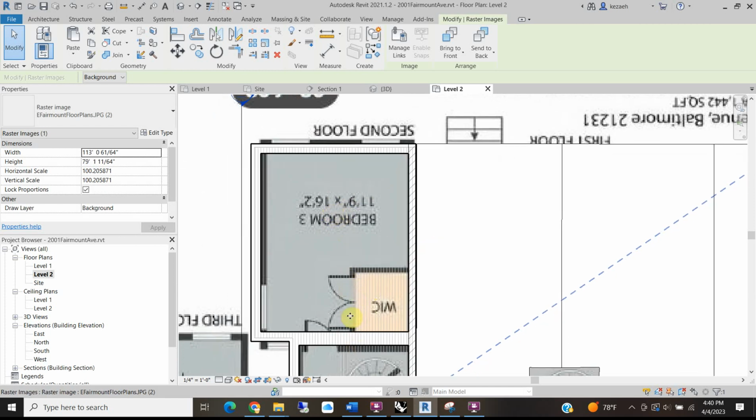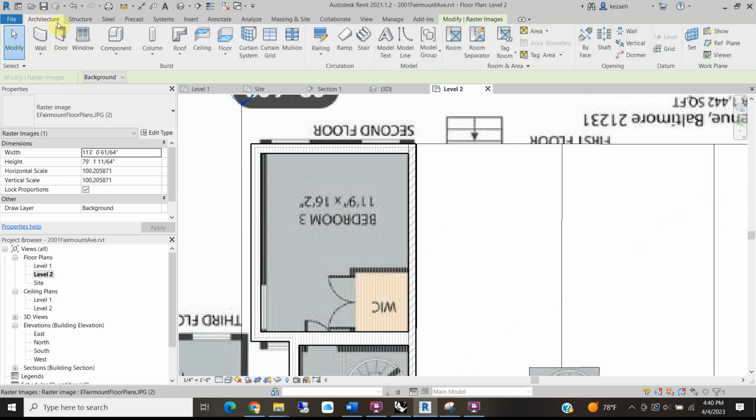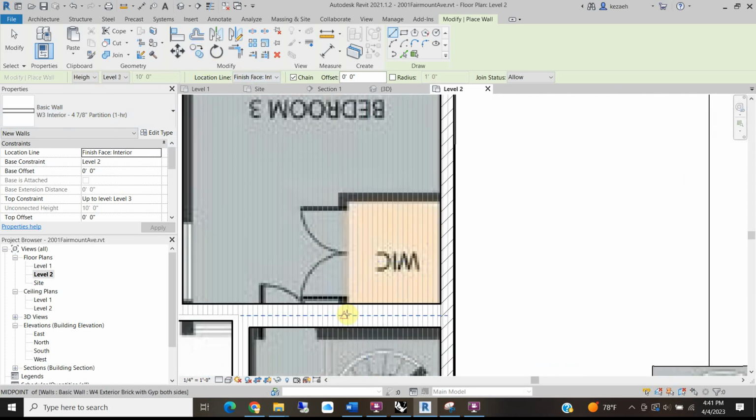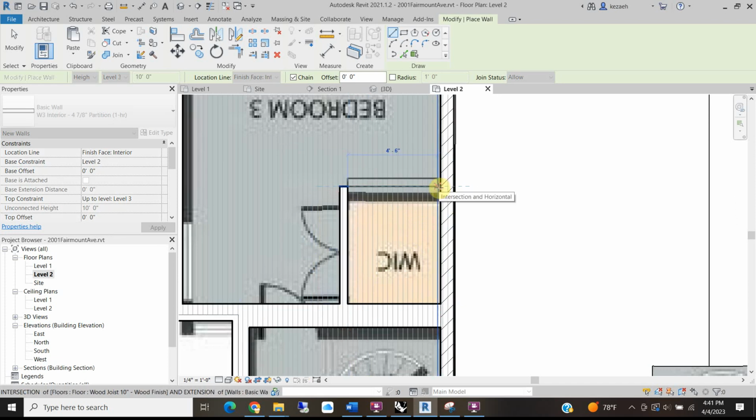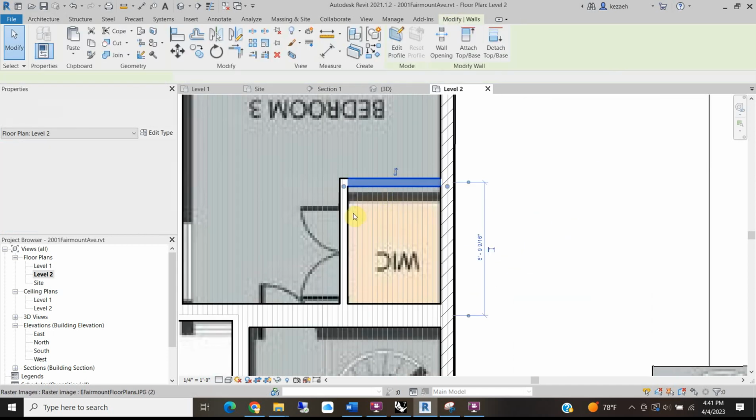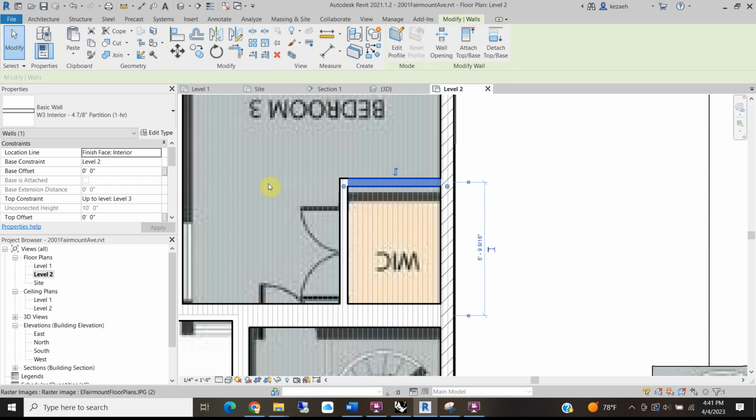So I can see that I have some walls here I need to add in. So I'm going to go to architecture, wall, and I want my interior partition. That's all great. Finish face interior. Okay, so I'm going to come from here, come out maybe 6 foot, and then come back to here for that bathroom. Let's see where my walls are going. Level 2 to level 3.